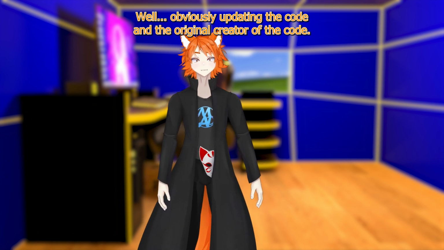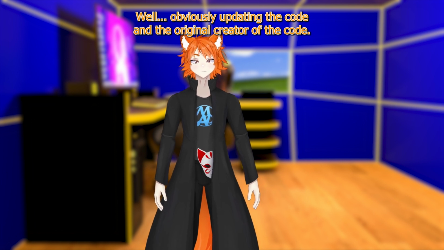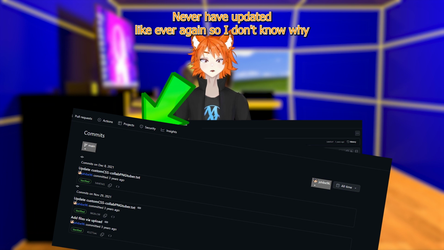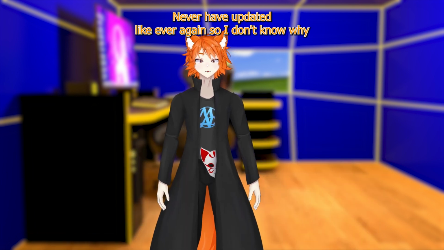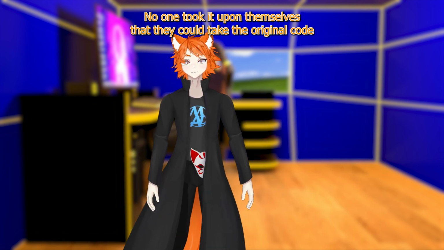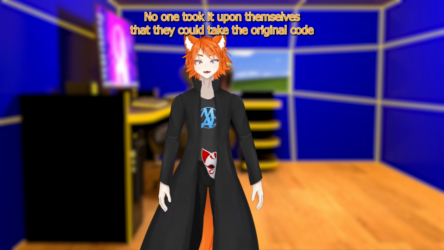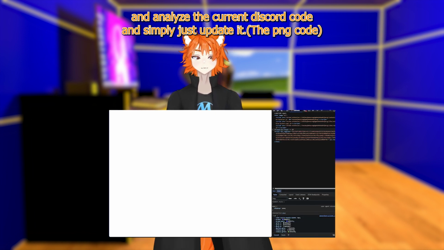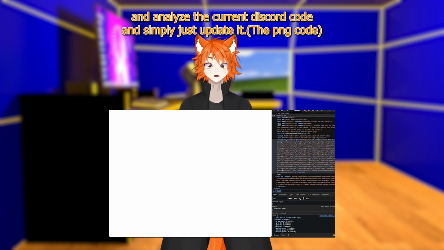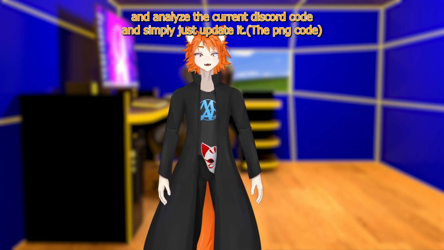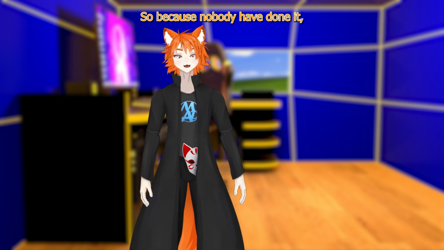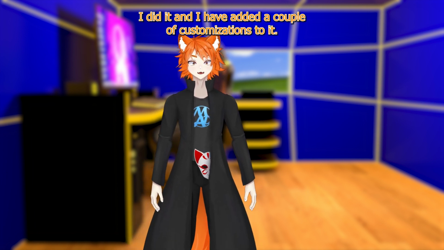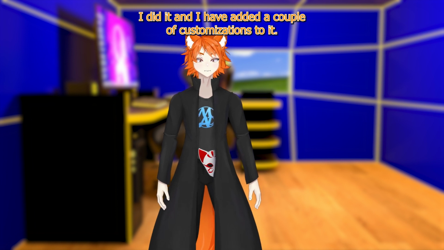Well, obviously updating the code, and the original creator of the code never updated it ever again. So I don't know why no one took it upon themselves to take the original code, analyze the current Discord code and simply update it. Because nobody has done it, I did it. And I have added a couple of customizations to it.